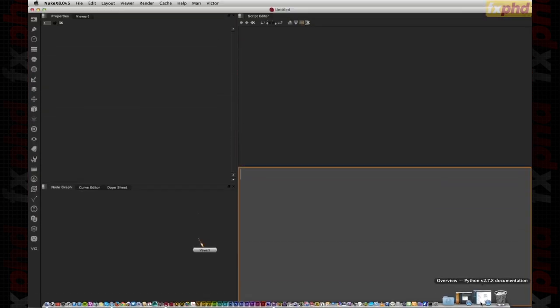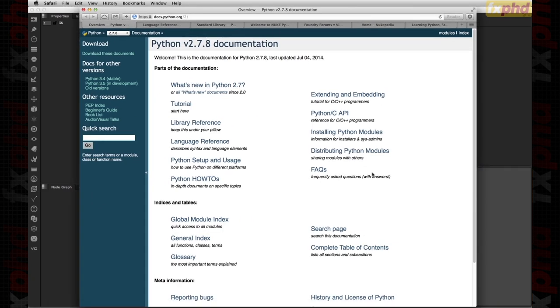So in here, I have the most important website you can get for Python. That is the official Python documentation website. Let me spend a word about the version we are going to use during this course, because at the present time of this recording, Nuke is at version 8.0v5, and Python 2.x is at 2.7.8. Okay, so those are going to be my references for this course.